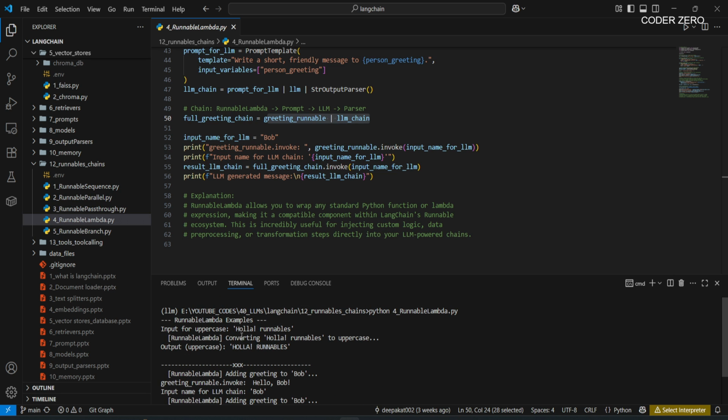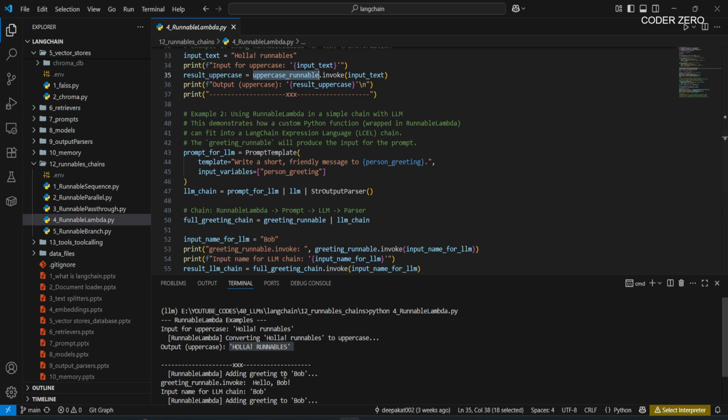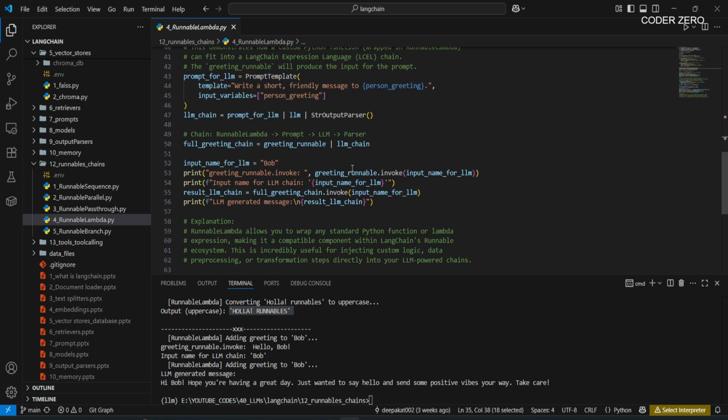So you can see first this is the input, and we are using runnable lambda. We have converted the input into uppercase, you can see. Now here you can see first we are using the greetings runnable. So this outputs hello Bob. Now we are using this output in this entire pipeline, and we are getting this message as the final output from this entire pipeline. Now this is how runnable lambda works.